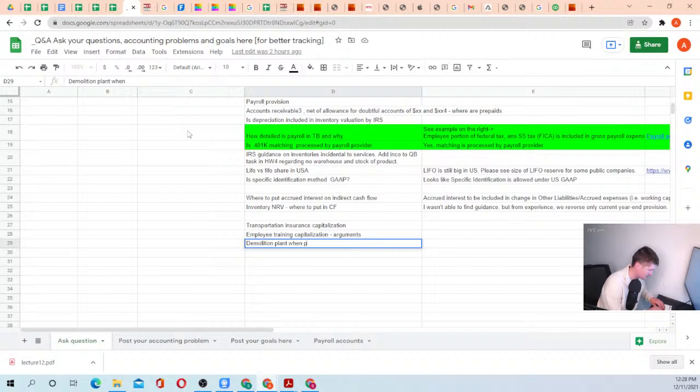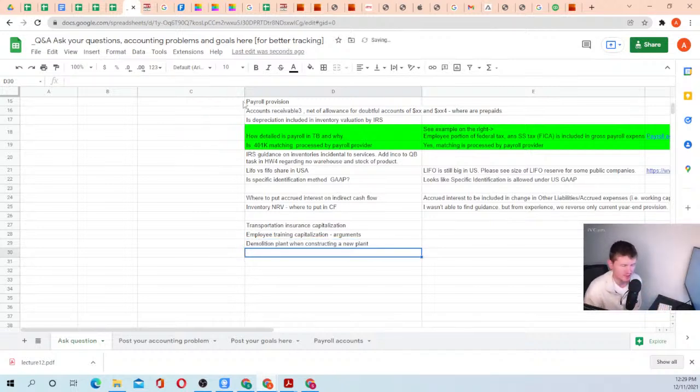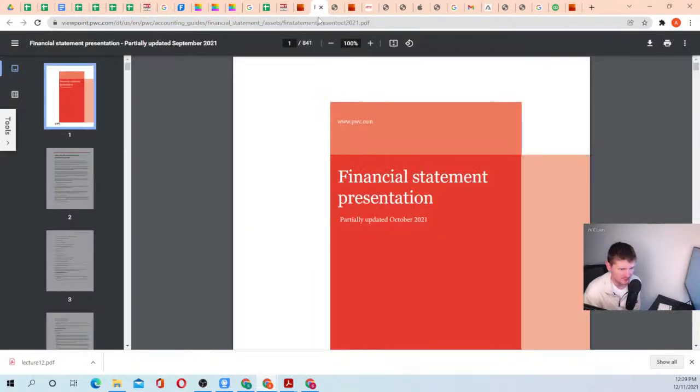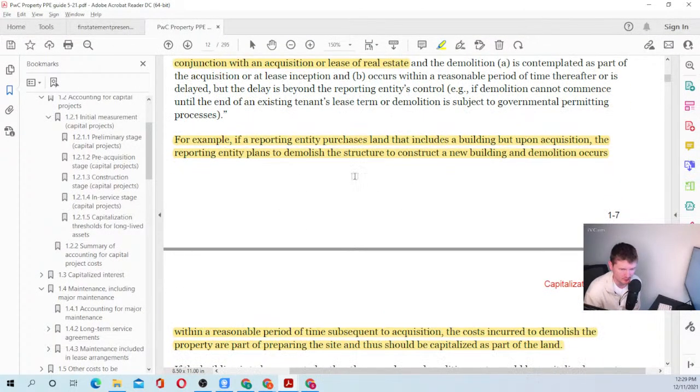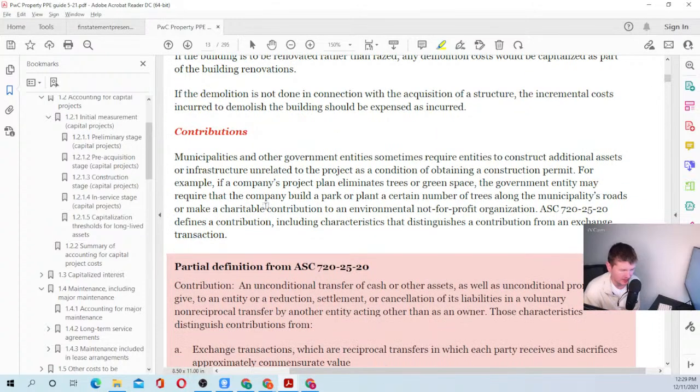Does it fall under real estate or will it be property, plant and equipment? The common logic would say that if we cannot avoid that cost when we work on a plant, we should probably capitalize that cost.